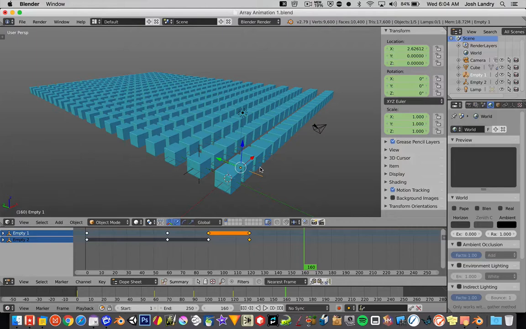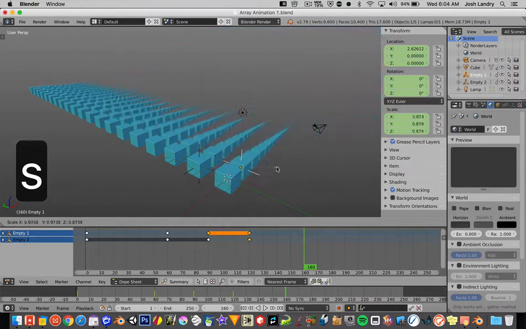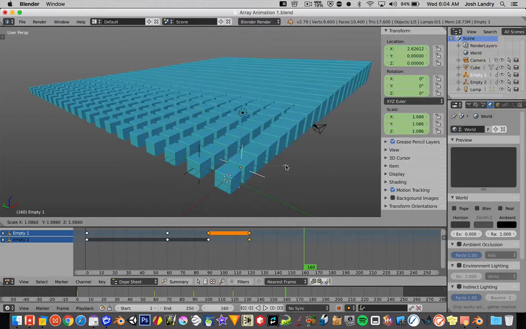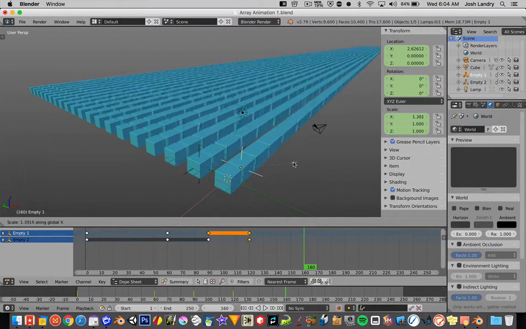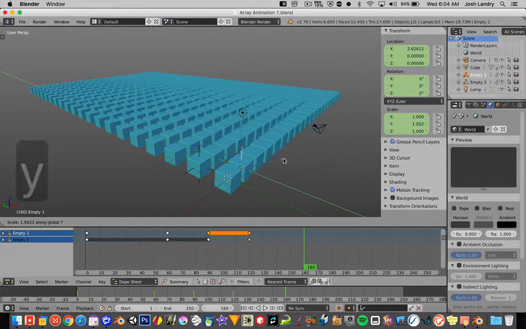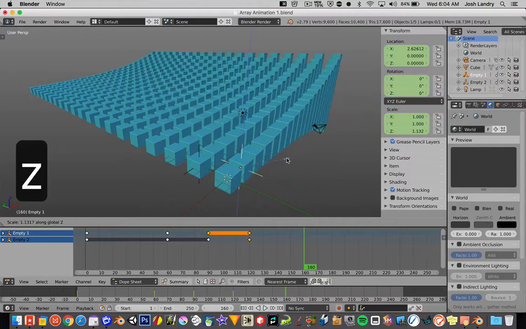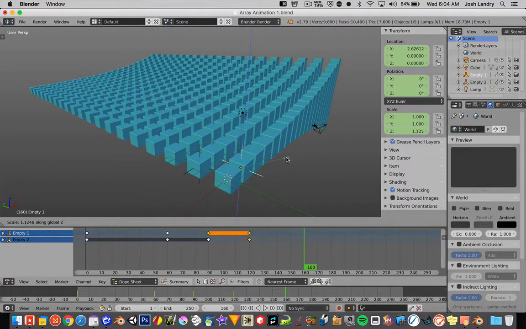So you sort of just have to try it out and let your brain and your eyes figure it out. I haven't animated any scale yet. So if I do S, I can go ahead and scale, just do a general scale. That's just scaling up. But I can scale on the X-axis, and that's going to give me this kind of effect. Or scale on the Y, it's going to give me this, which looks like an equalizer, which is pretty cool. And of course Z, which is going to give me again an equalizer kind of effect, but on the Z-axis.